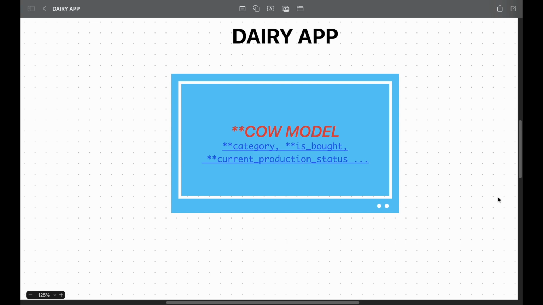The category field represents the current status of the cow, and it shall have several choices such as the calf, the heifer, the bull, and some others. Categorizing our cows allows us to organize them based on their developmental stages and manage their care appropriately. And then last but not least, the current production status field is crucial for our dairy farms as it helps us to track the cow's current production state such as milking, dry, pregnant, and some others. So this information is invaluable for optimizing milk production and our herd management.